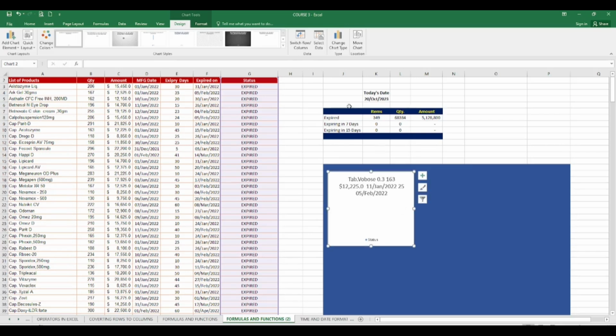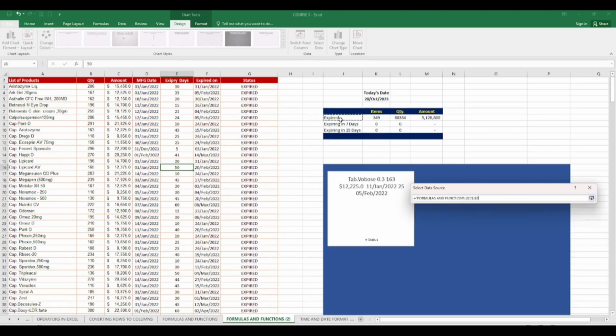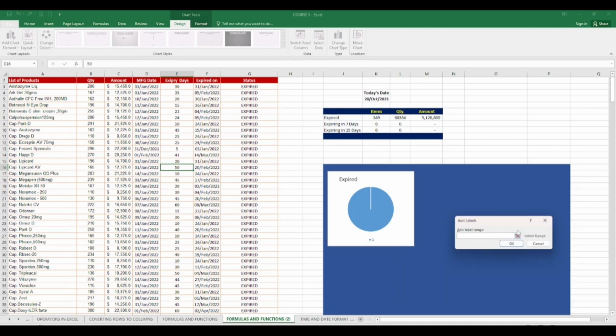All right, so what do you do? You go to the Design tab, and then under the Design data group, you go to Select Data. We don't want the entire data, so I'm going to delete that, and then we just need to show these expired items. Okay, and I have done that. I want this to reflect the amount.